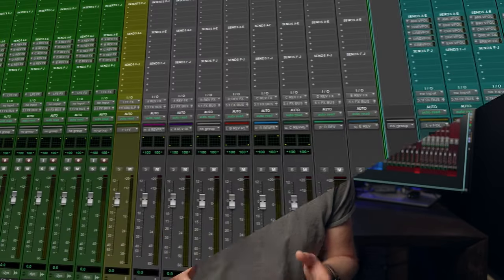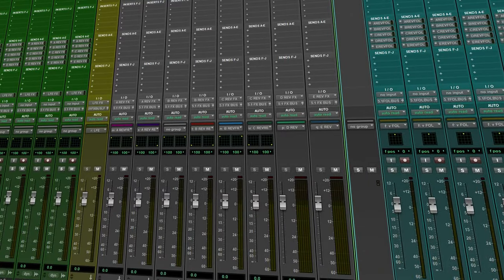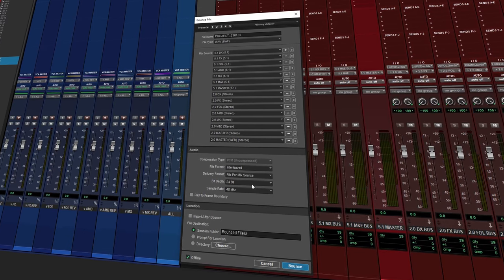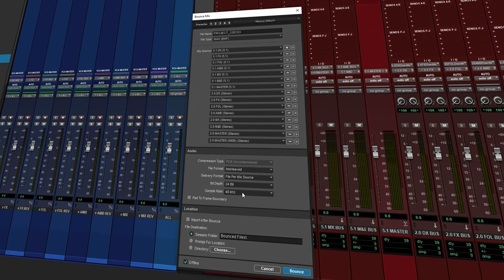Are you ready to level up your Pro Tools game? Well, you're in luck, because today we're diving into the magical world of Pro Tools templates, particularly my 5.1 and 2.0 mixdown template. I'll be showing you how you can set it up for your own use and giving you a tour of all the goodies it includes. Plus, I'll be sharing my top tips for exporting those shiny masters and stems for all the world to hear.